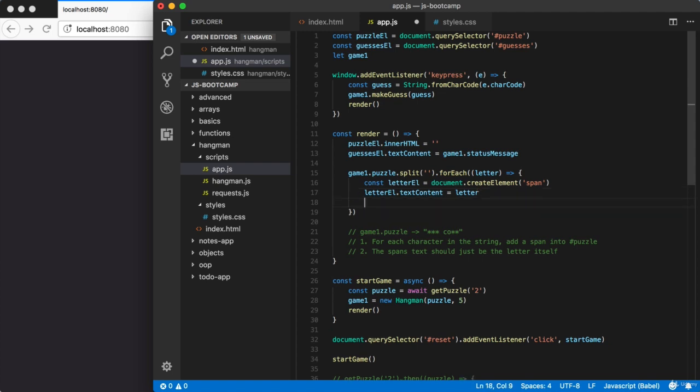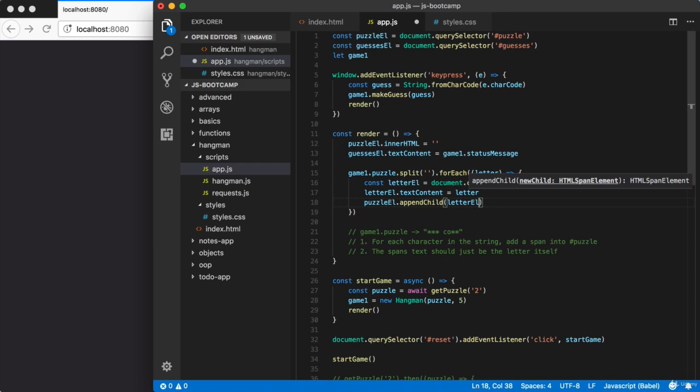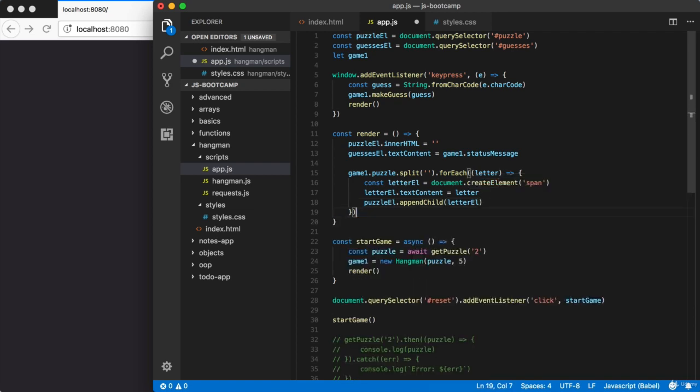Down below, the last thing we have to do is render it in puzzle element. So puzzleEl.appendChild. We are going to append the letterEl. Perfect. And there we go. That's all we have to do to complete this challenge. And if you did complete it correctly, whether you used this code or some slightly similar code that worked a little bit differently, if you do save the file, you should see some changes.